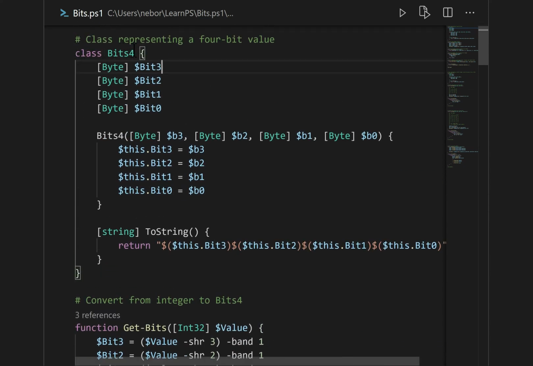So we have our class with 4 fields, and here we have a constructor. This is a member function of the class, but it's a special member function. Its name is the same as the class name, bits4, and that means that this is a constructor. So when we create a new instance of this class, we can specify arguments that are then passed as parameters to the constructor. We're going to pass in 4 arguments, which are the values of the 4 bits, numbered from 3 down to 0.